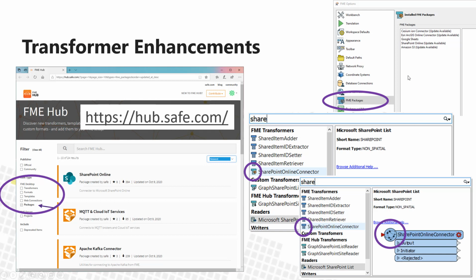And you can of course have multiple packages, so you just manage all of these through your FME options, and you can see which packages you've got installed. You can add them, remove them, and update them as you need to.